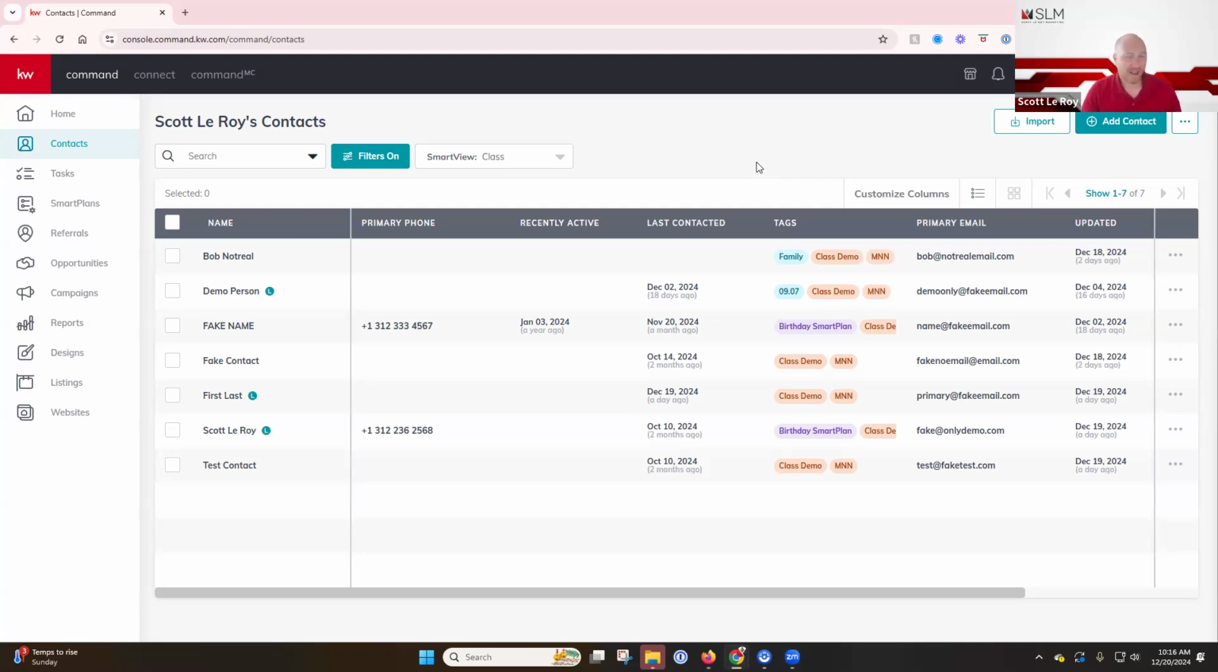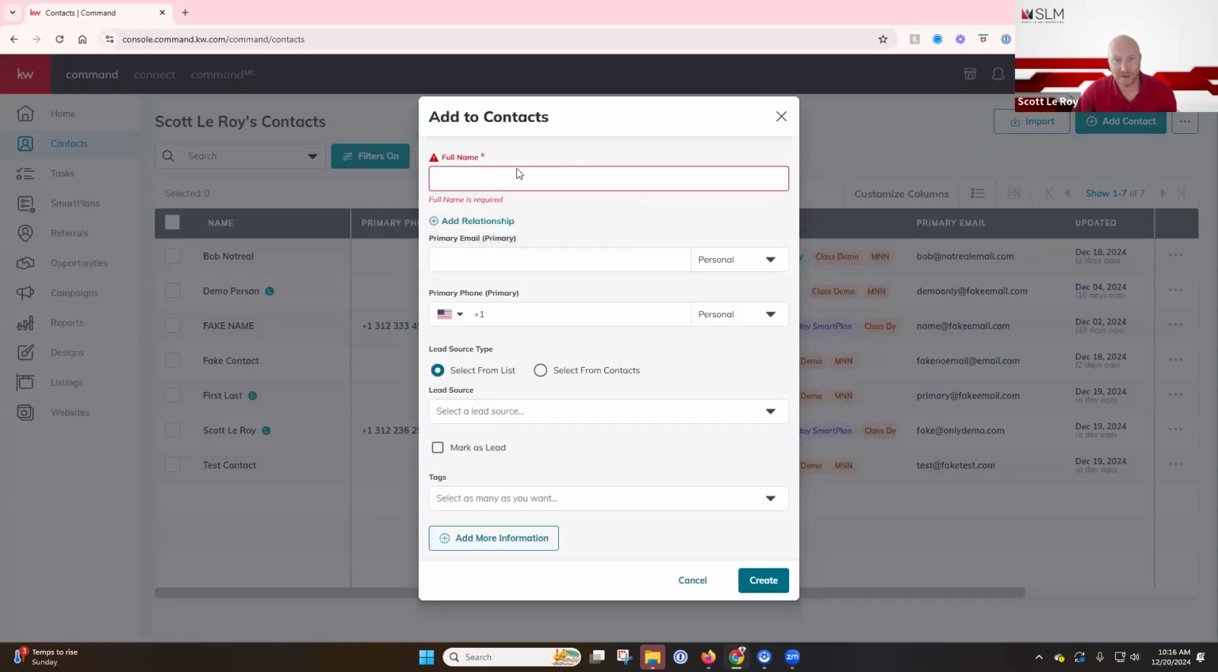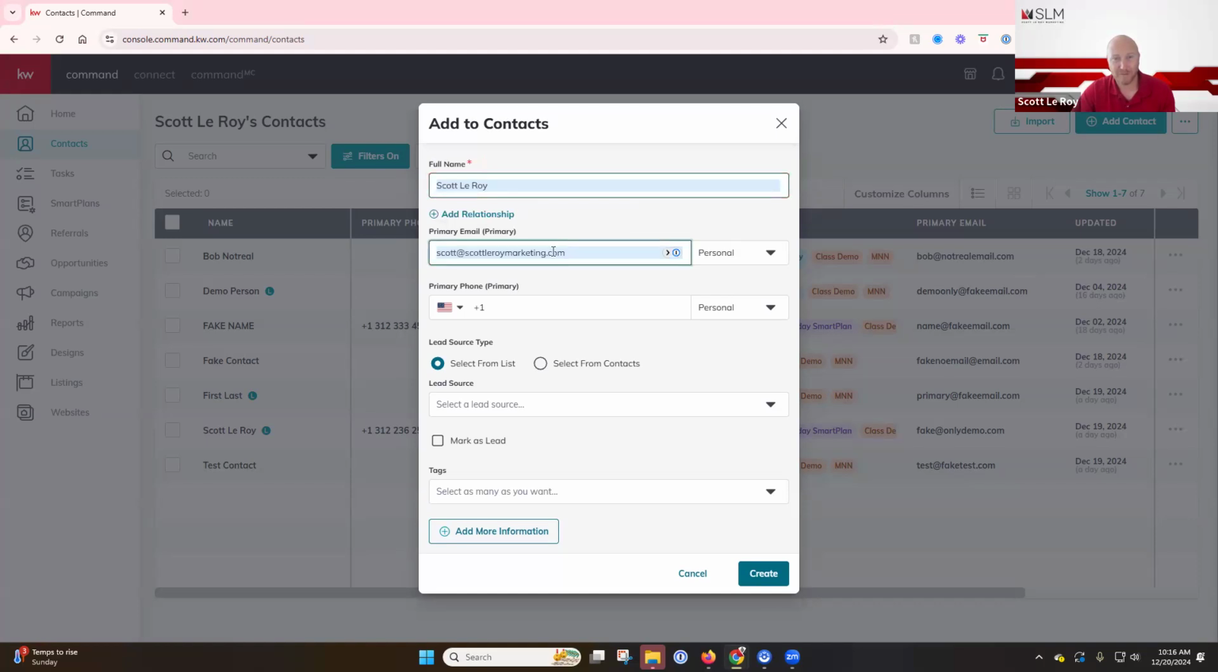All right, now to add a contact though, very simple. All you have to do is click this add contact button at the top right. And all you need to add a contact is just their name. As you can see, this is the only item that's required. Now, obviously, I may suggest adding in more than just the name. But in this case, all you have to do is add that name and that's it. All right, but if you have their primary email, if you have their phone number or anything of that sort, you can add that in as well.